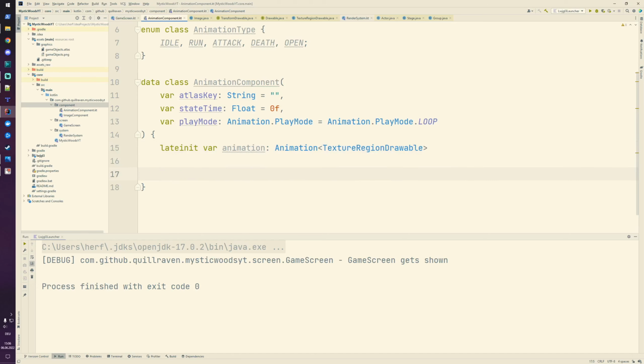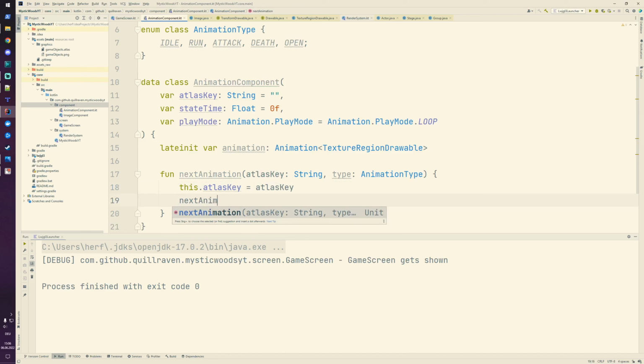And then, here we are not just using a data container, a stupid one. Here we are going to introduce some utility functions to that component, which is then easier to use. And one function would be, so we set the next animation of our entity. There we specify first of all what is the base model, so the atlas key, and then we also define the type, so what kind of animation do we want to play. And in that case we set the atlas key in our component, and we also set the next animation that we are going to play.